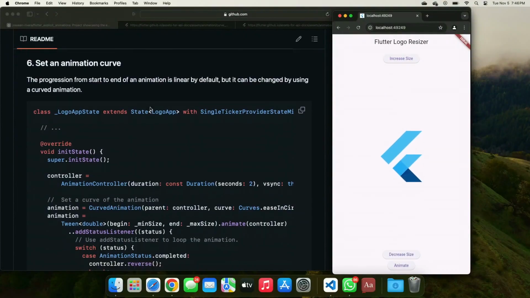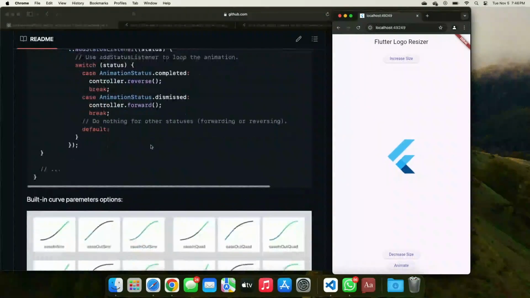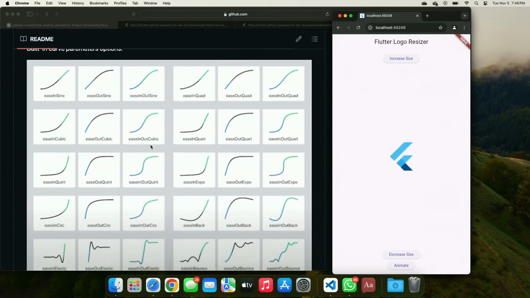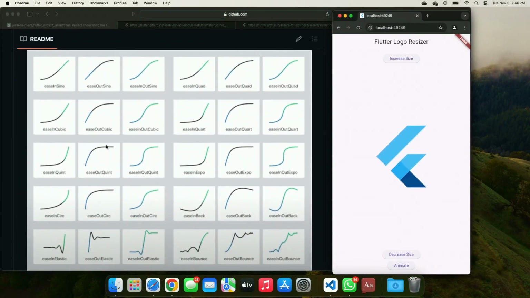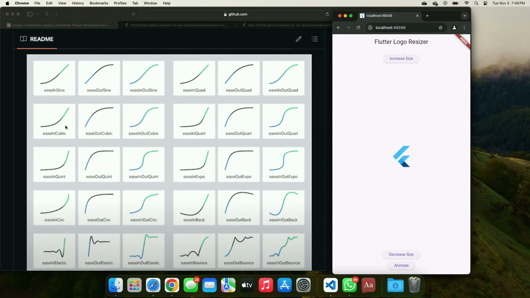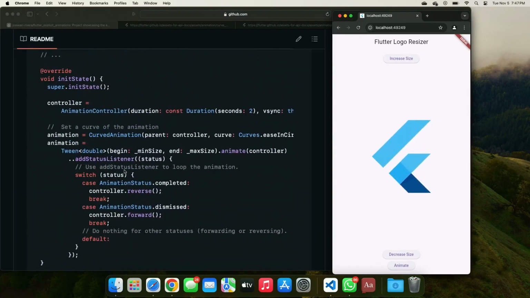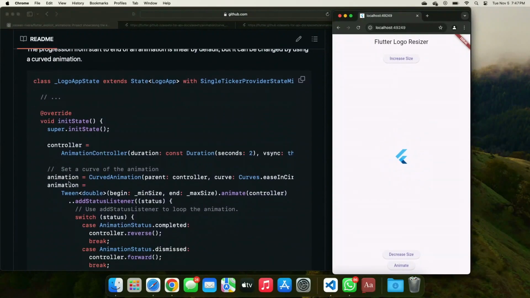setting an animation curve. This helps us run the animation in various speeds and various forms, and these are some of the examples that we have, like ease in sine, ease in cubic, ease in circle, etc. If you look at the code over here, we just add another animation, mentioning it as curved animation, and the curve that we declare is ease in circle.